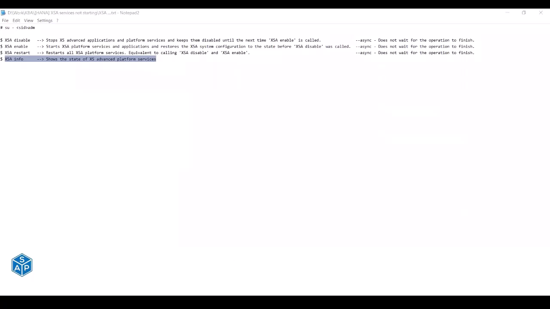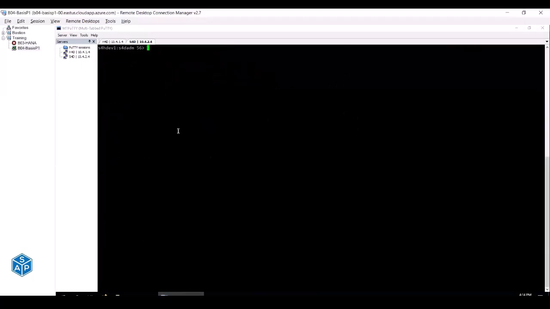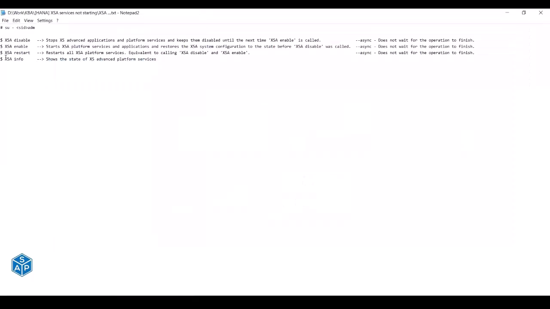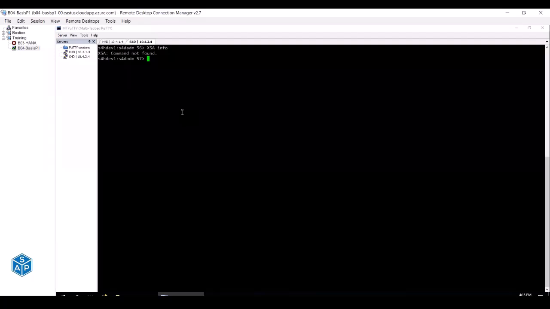So in our case, if I go into my application server over here, I'm logged in with my SID ADM user. If I run xsa info, okay, I don't think it is installed because we have not installed the XSA engine. XS Advanced is not installed. I believe it's a separate component.